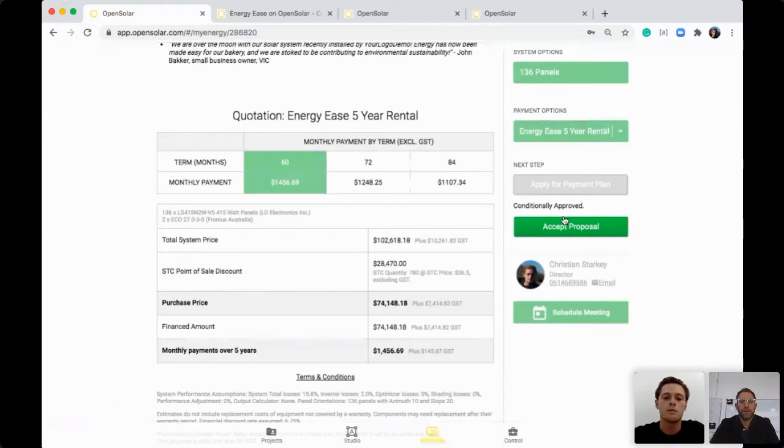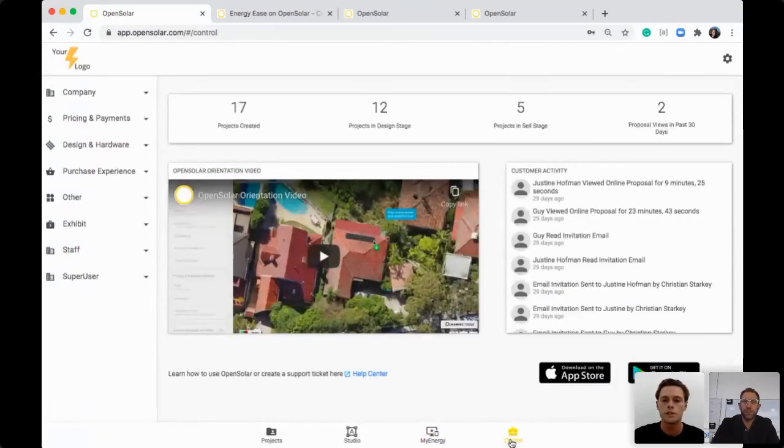But we'll start from the beginning, and I'll show you guys firstly how to set up the integration, and then we'll go through the steps of designing a project, and then coming back through here, we'll run through the application process as well. So first things first, let's jump into the control zone. That's where we're going to get set up with Energy Ease in the beginning.